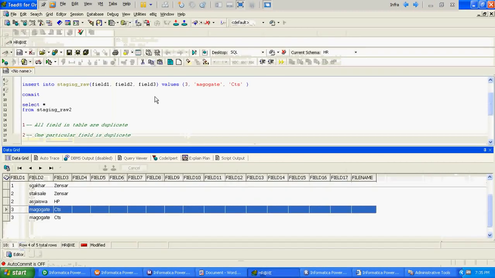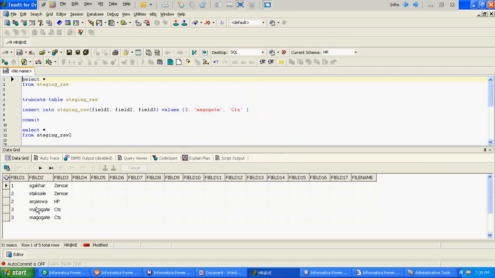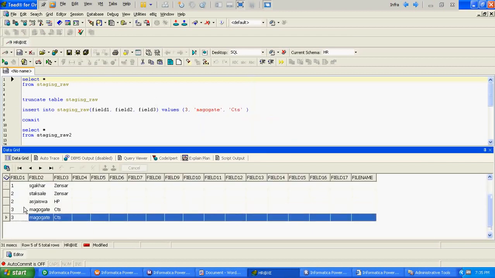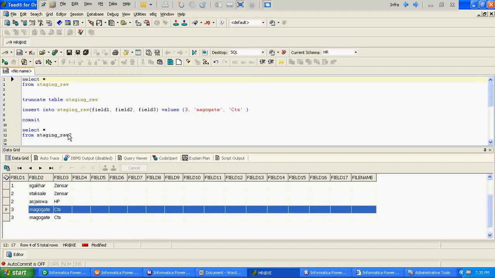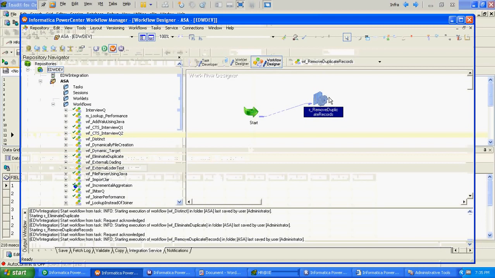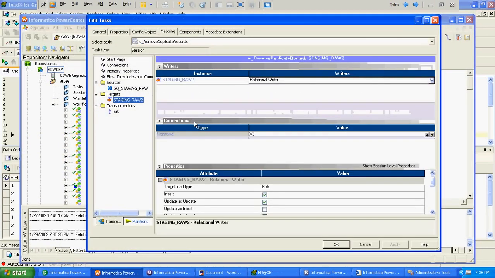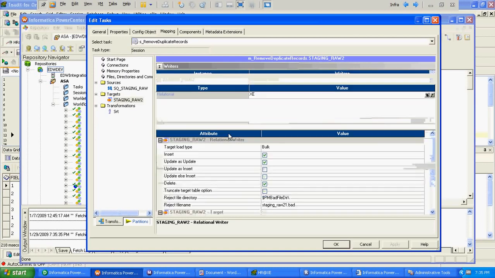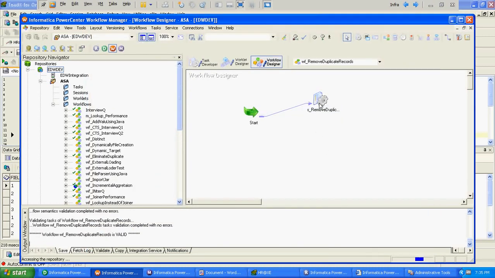So we will verify at the target. What we were expecting is that one of these two records should get eliminated while inserting into the target. You see at staging_raw. There must be some data already existing in that target table. So what we'll do is select the truncate and reload option, so before loading the data into the target, it will truncate the earlier records.